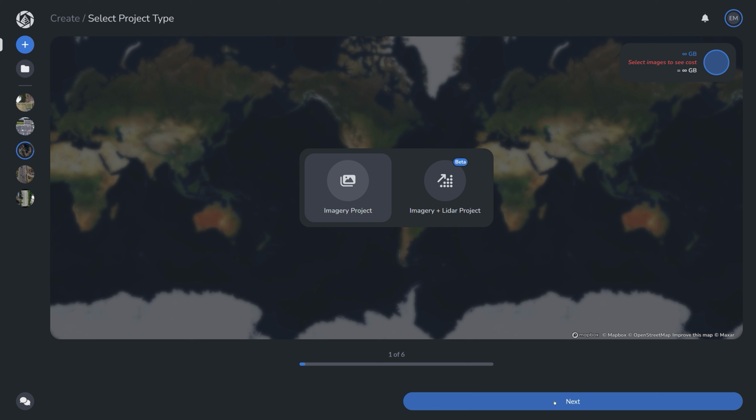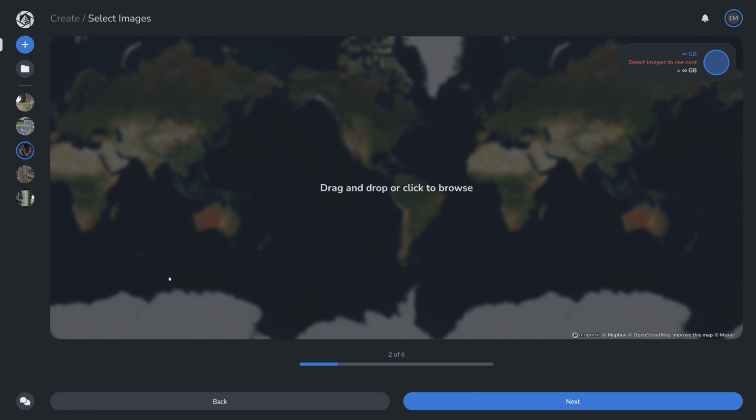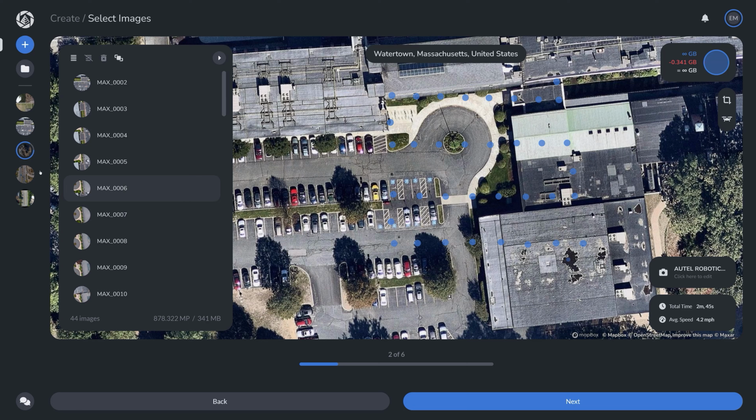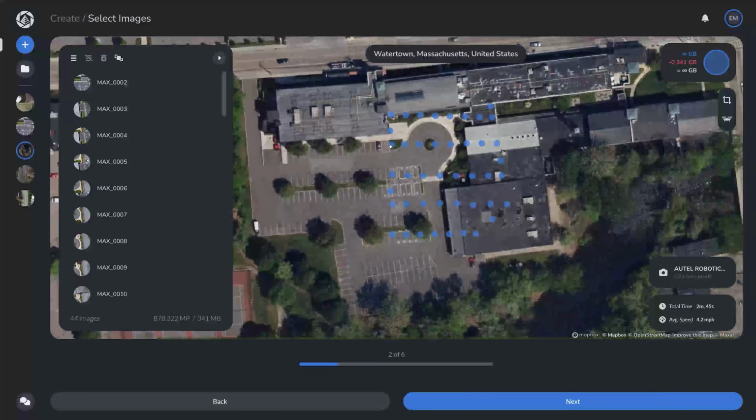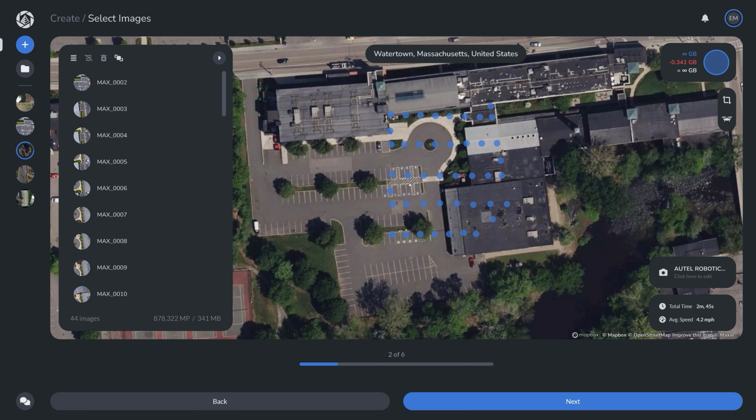The project that we will be looking at is of an office building and parking lot located in Watertown, Massachusetts. Click Next and then continue to upload your media by dragging and dropping from another window or clicking the text to browse your files. Once your files have been dropped, the location of the project footprints will immediately be located on the world map. On this page, you can also see a list of all images uploaded, how large they are, and how fast they were uploaded.